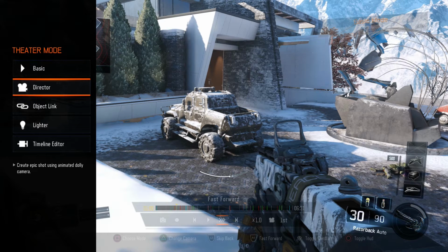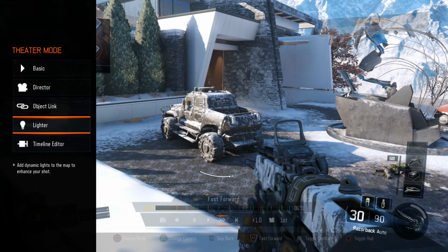Director is using the dolly camera, so you can create cinematics or just move around through the map using cameras instead of having to just freehand it with the free camera mode. There's object link, which you can attach your camera to like scorestreaks or lethals or tactical grenades. So if you throw a tomahawk across the map and you want to show where it flew to, you can attach your camera to the tomahawk, and when your player throws it, the camera will be stuck on the tomahawk so you can see where it flies to and all that cool stuff.